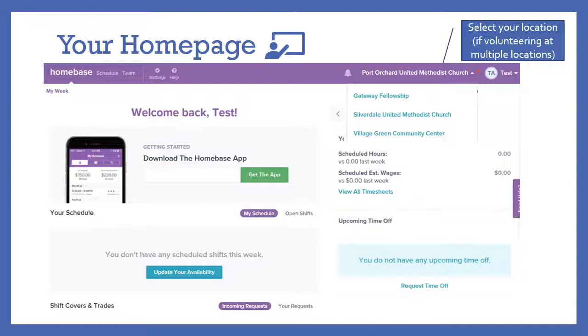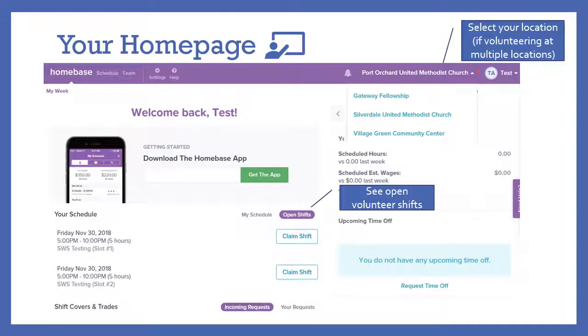If you'd like to see which shifts are open at that location, go to the Open Shifts section and push the button. This will show you the shifts that are available to be claimed.